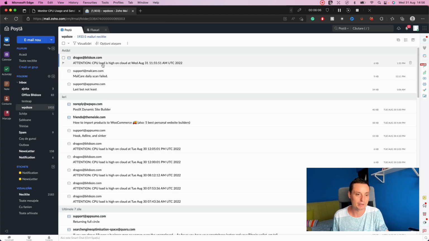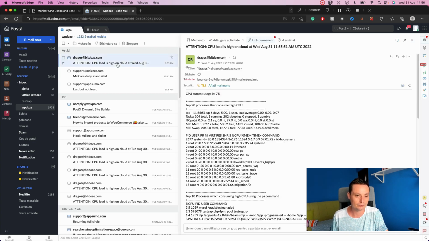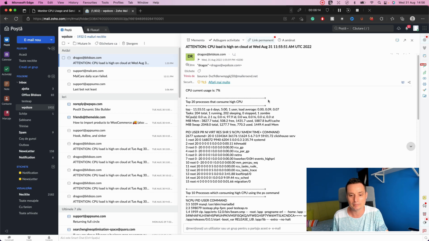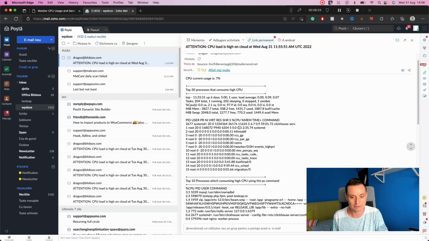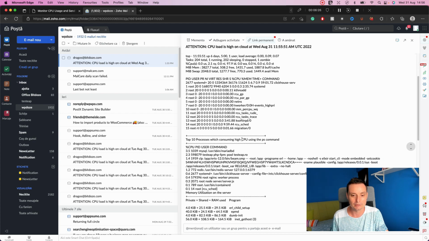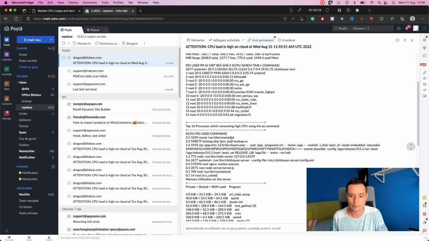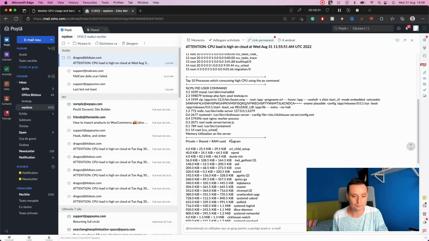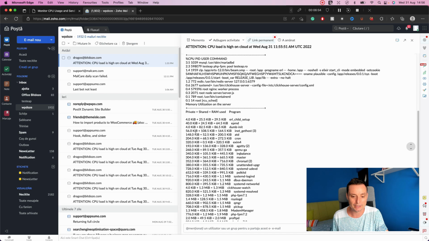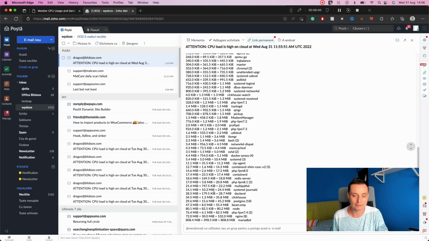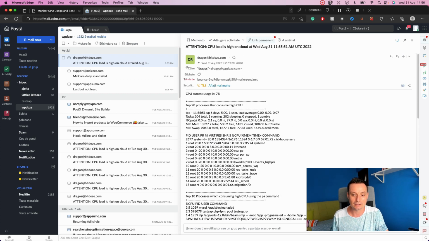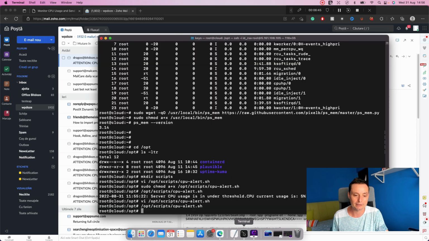Okay, the email has been received. You see here the subject about the high CPU load, and this is the server name. In here you have the top 20 processes with top and the usage, so you can see what exactly is consuming the CPU. Here are the ps commands for the CPU. And in here you have the memory utilization in case you need to check that also. And that will be the email. This script is working right now. Let me modify back the threshold.